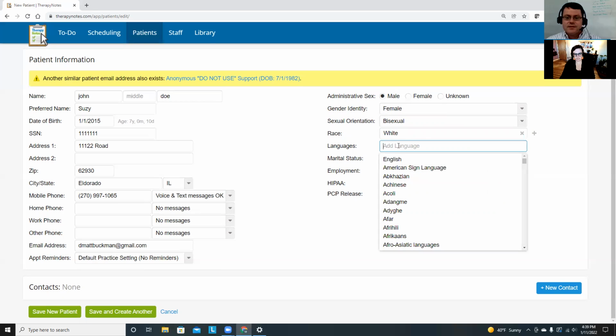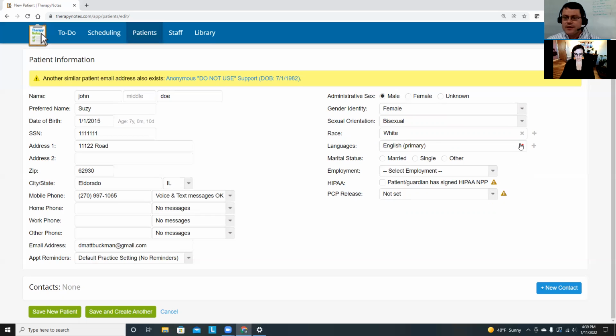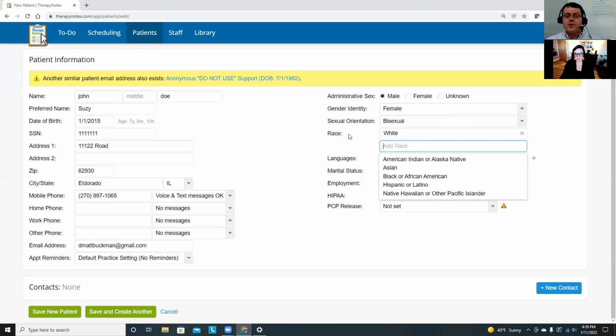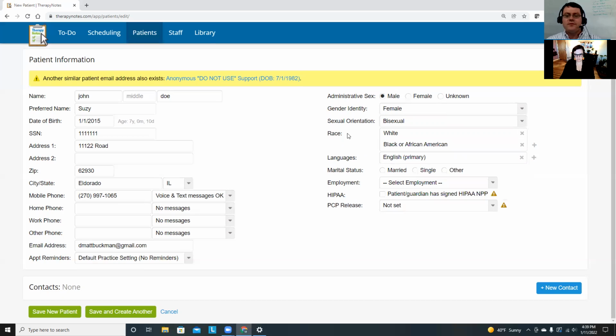We want to put in race. Language is important, their primary language. Someone might have a secondary language. That's okay to include. Someone also might have more than one race. And it's okay for an individual that might be biracial, we want to include the multiple races. So the more information here is helpful in helping capture their identity and sharing that with other people too.